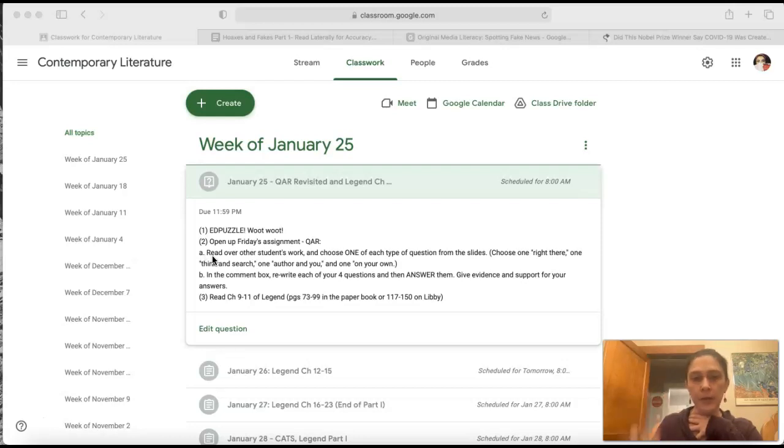You're going to do two things. One, I want you to read over other students' work and choose one of each type of question from the slides. One right there, one think and search, one author and you, and one on your own. And then in the comment box, which on your version, because this is my teacher version, is going to show up over here, rewrite each of those four questions that you chose and then answer them. So basically, you are answering the questions that other students wrote.